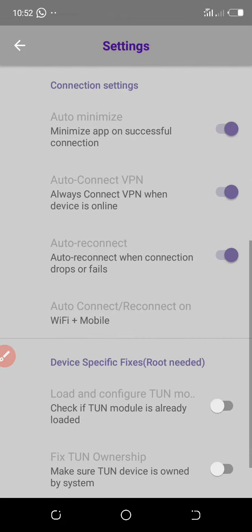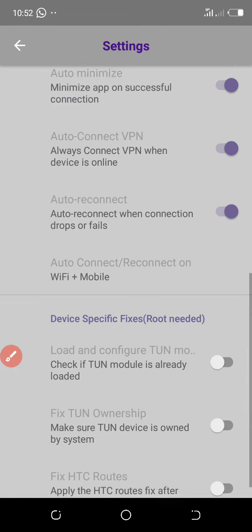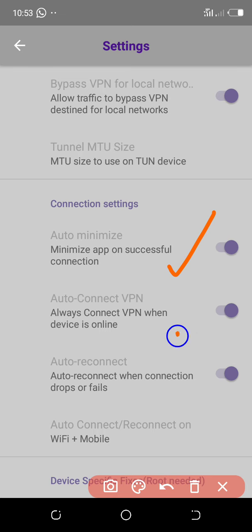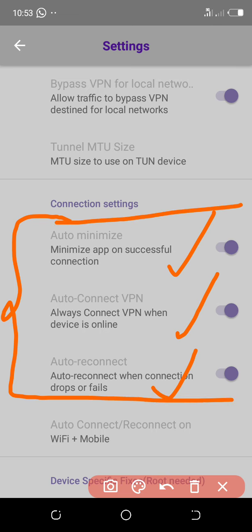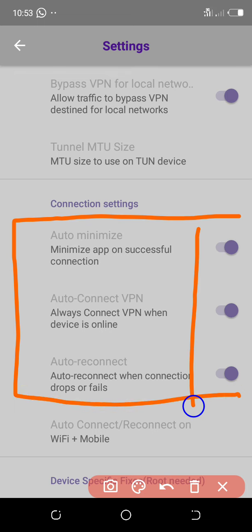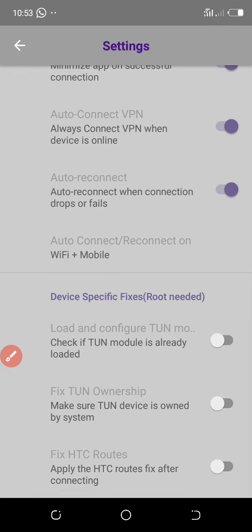Then scroll down from the tunnel settings. Now we are moving down to the connection settings. In the connection settings, turn on auto minimize app on successful connection, always connect VPN when device is online, and auto reconnect when connection drops off errors. Make sure all these three parts under the connection settings are enabled so that your Android app works well to give you free data. Then move down to the device specific fixes.